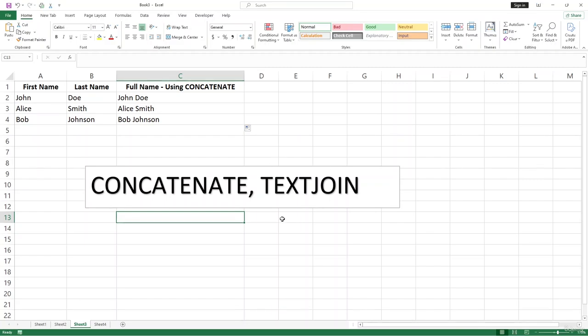Okay, next let's talk about the TEXTJOIN function. This function is more powerful because it allows you to specify delimiters like a comma or a space, and it can also ignore empty cells. So let's see it in action.